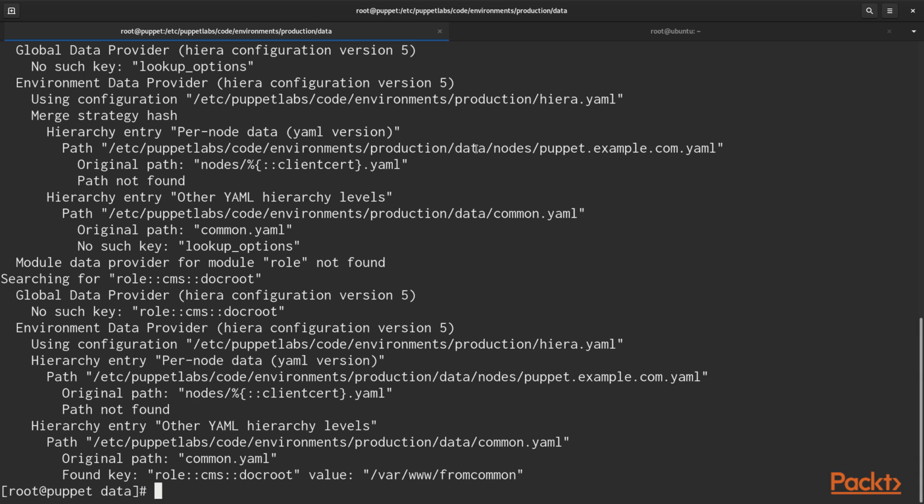So we can see that it's looking for nodes, puppet example.com.yaml. It didn't find it. It looked for the common.yaml file. It found it, and then it looked for this value in there, and it found it. And this was the value that it found. And this is very useful when you want to figure out how Puppet came up with a value from lookup or from Hiera. Let's say we wanted to have a different value for our Ubuntu machine.